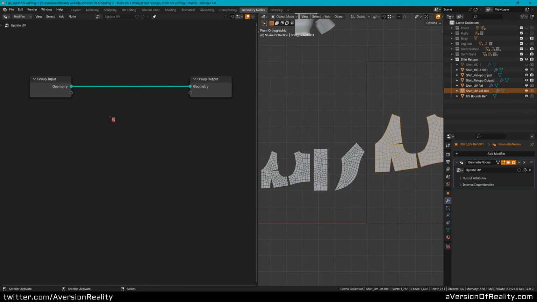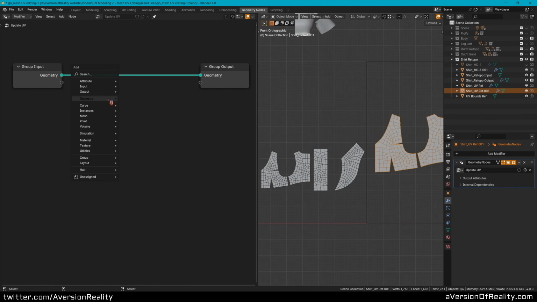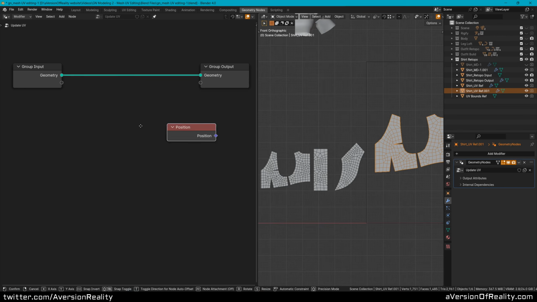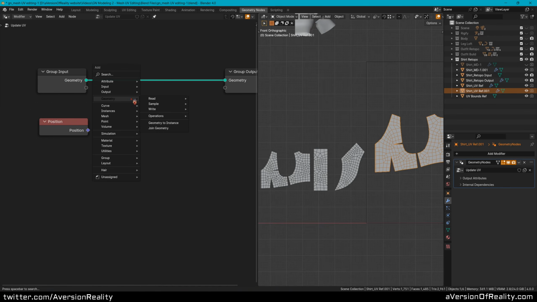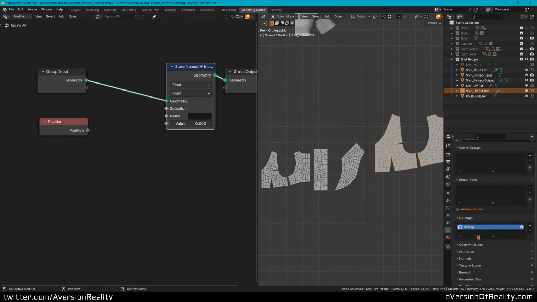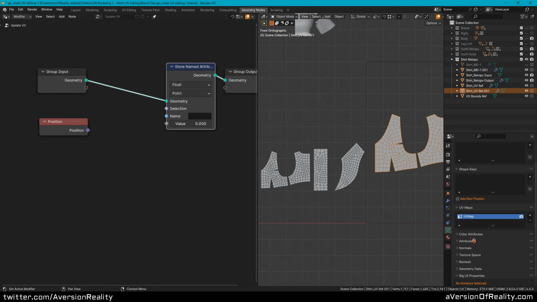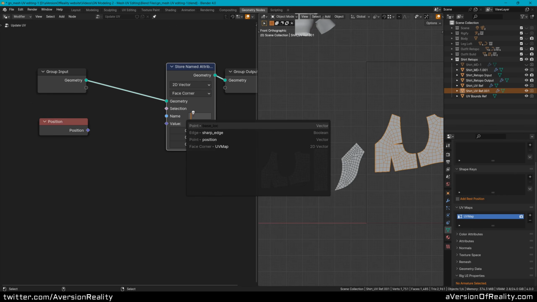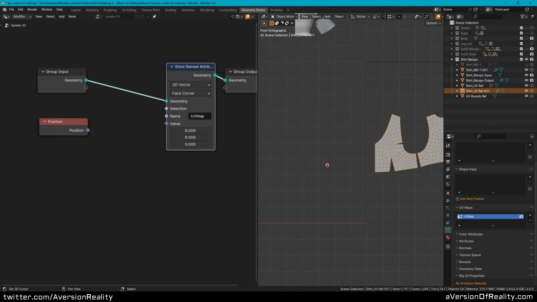This is going to be a very simple group. We're just going to get the current position of the mesh and a store named attribute. And for it to actually update this UV map attribute, rather than just making a generic attribute called UV map, we need to set it to the right type. So that is a 2D vector and a face corner. If it's set to anything else, it won't write to the right attribute, even if we put it in here.